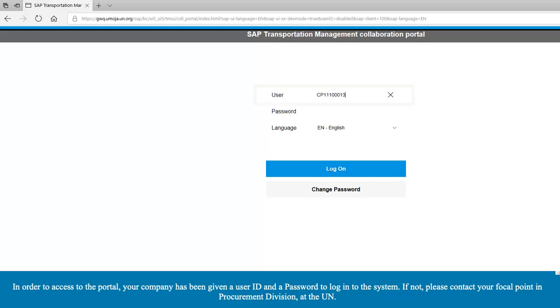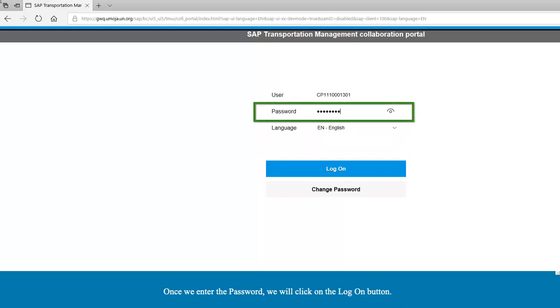In order to access the portal, your company has been given a user ID and a password to log into the system. If not, please contact your focal point in Procurement Division at the UN. Once we enter the password, we will click on the Log On button.